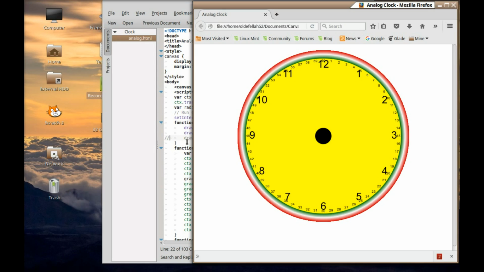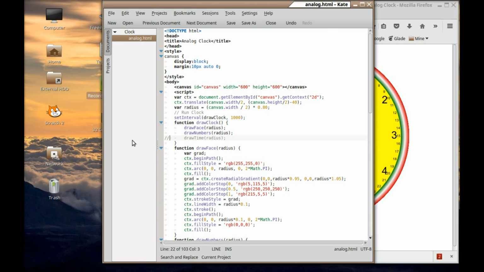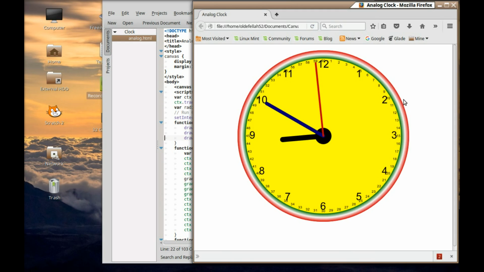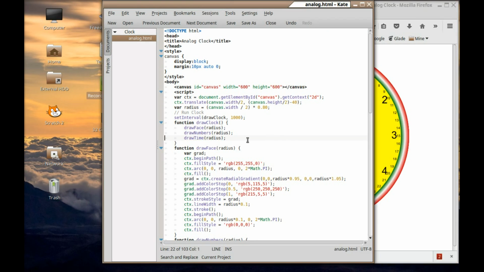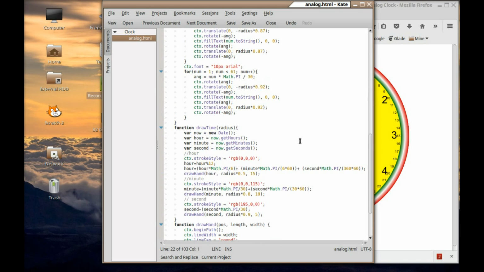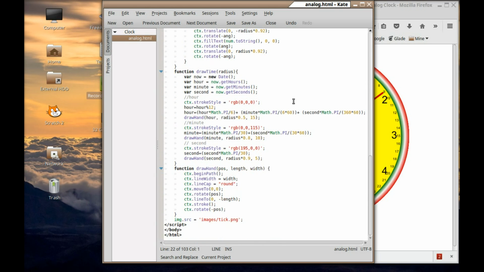Alright, so this is how we left it off, and now the next part we do is the actual time itself. So we'll uncomment time, save it and run and see what we've got. Okay, so there it goes. Now let's go and examine what's happening here. Draw time down here. Draw time.